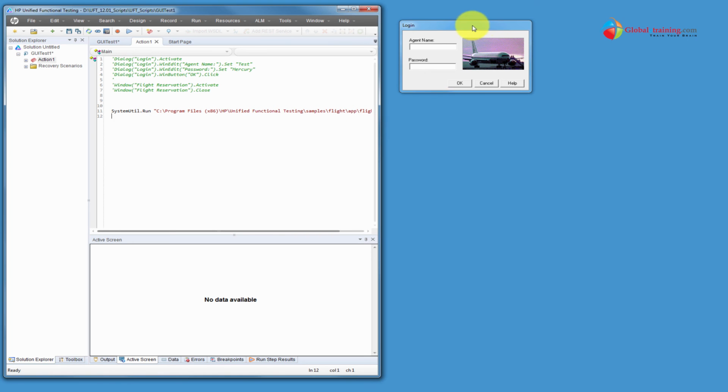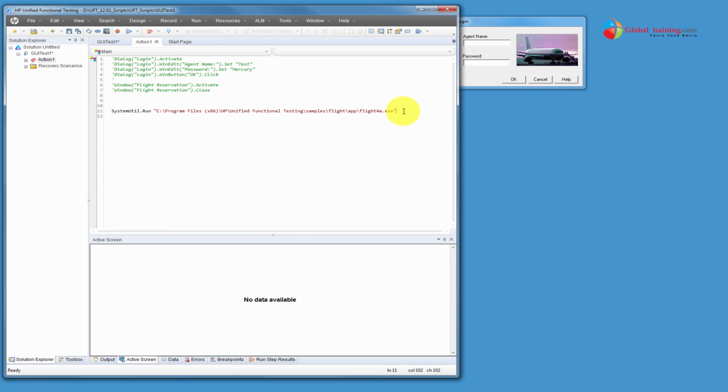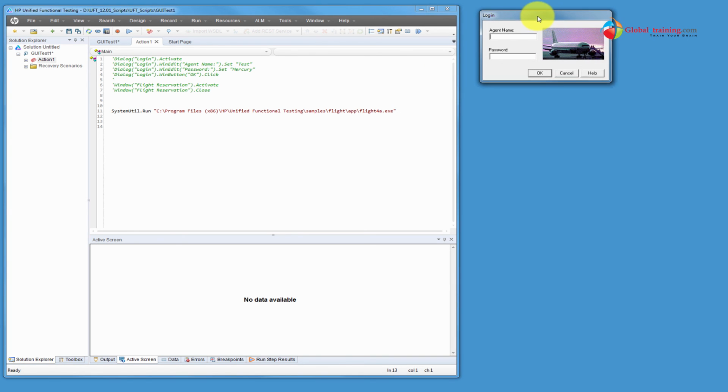So they're going to start the application that way. And next, once we start, we need to work with this window. Let's first try to find this window and activate it. So what is it that we do? We need to work with this window. It's a dialog box and it's login.